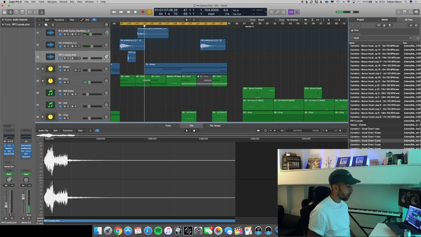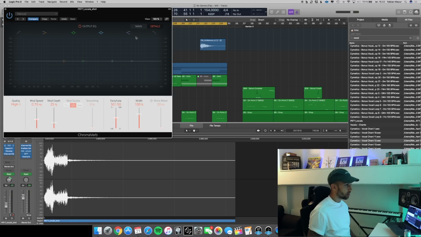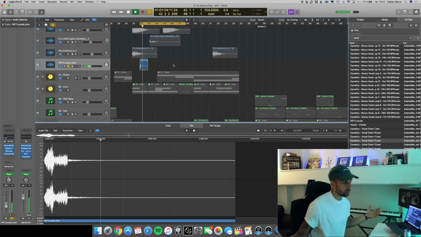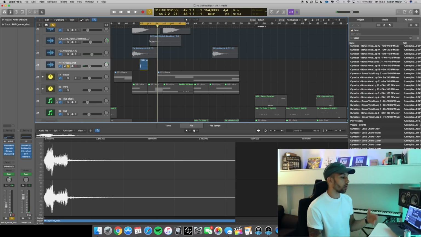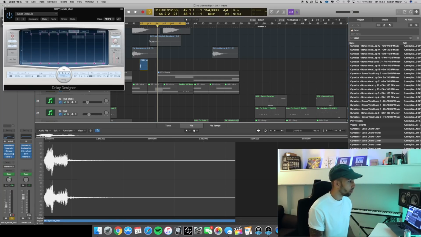Bam. So let's see here, make it a little bit less dense, and just EQ a bit of high end off the reverb, of course. Now what you could do, if you want a longer tail on this, is put a delay on the reverb. For example, like this. And that's pretty much how I do a lot of these ambient samples.